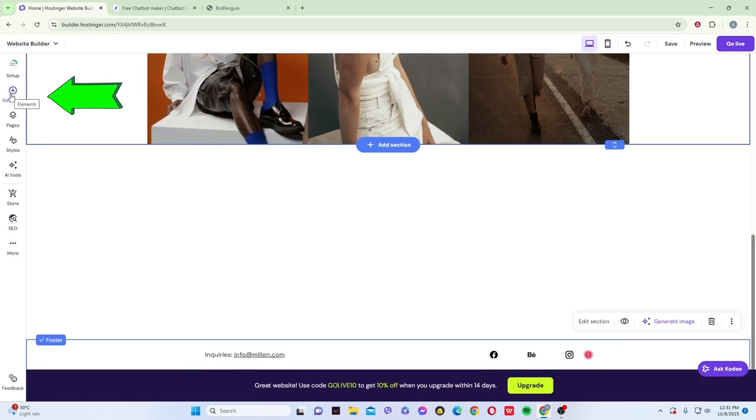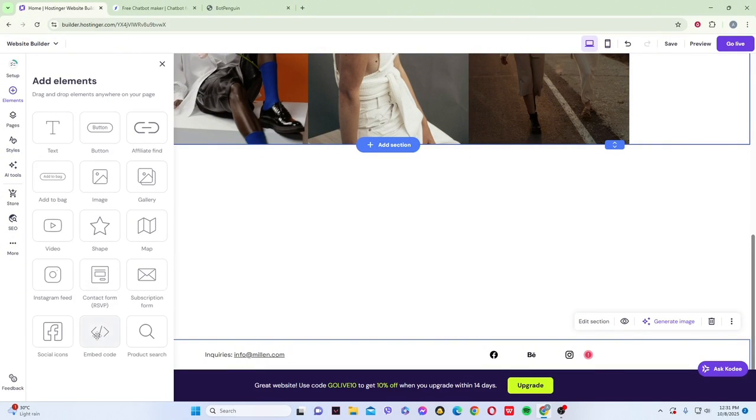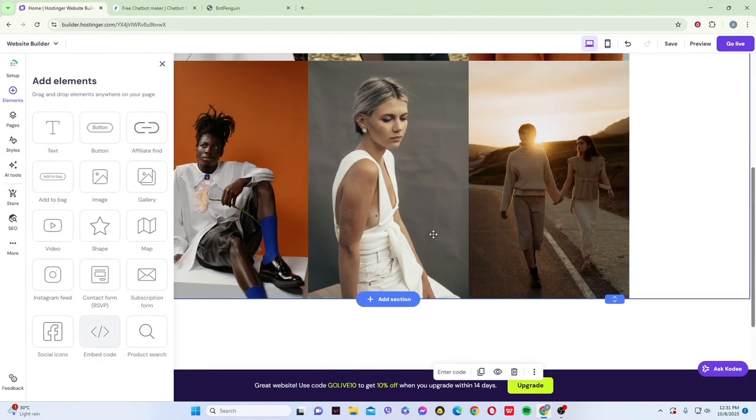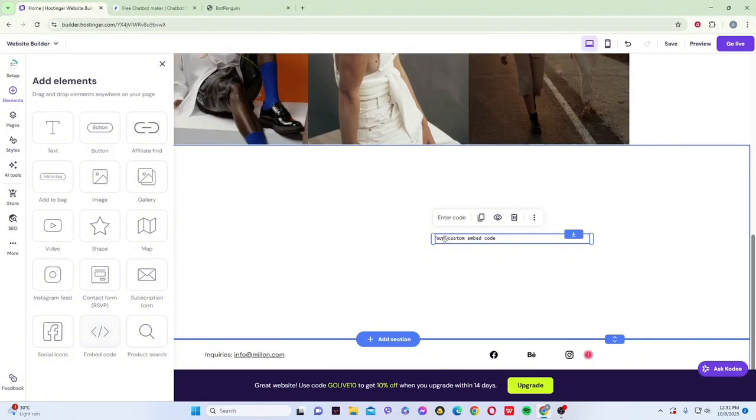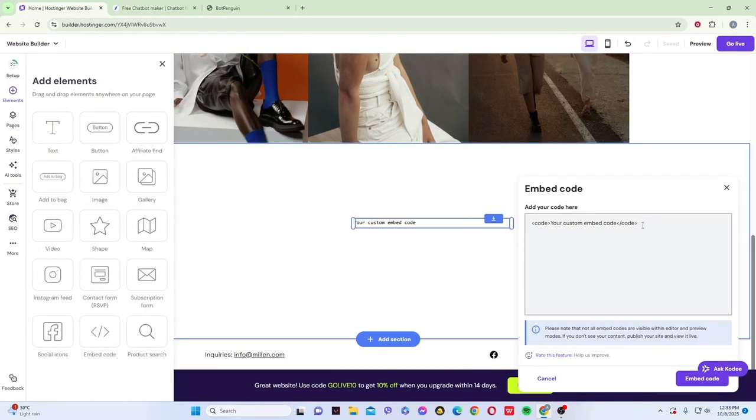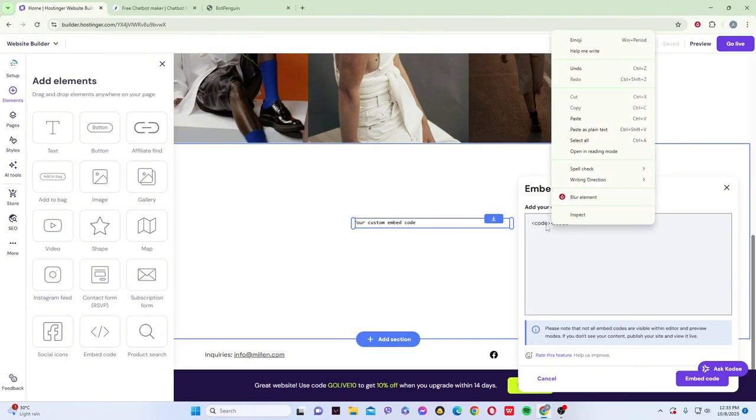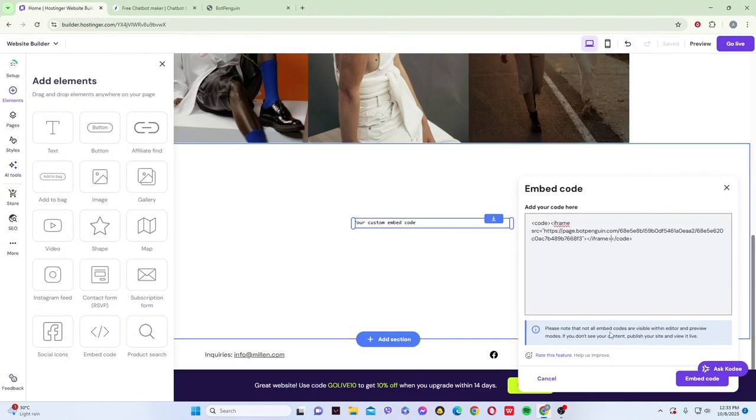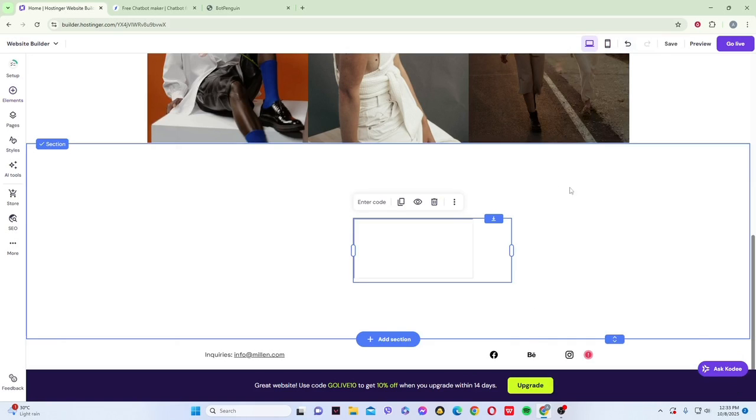Now on the left panel, select Elements, then choose Embed Code and drag it to the section that you just created. Now enter your code. Just go ahead and paste it inside this code bracket. Delete the existing one and replace it with the one from your chatbot maker and click Embed Code.